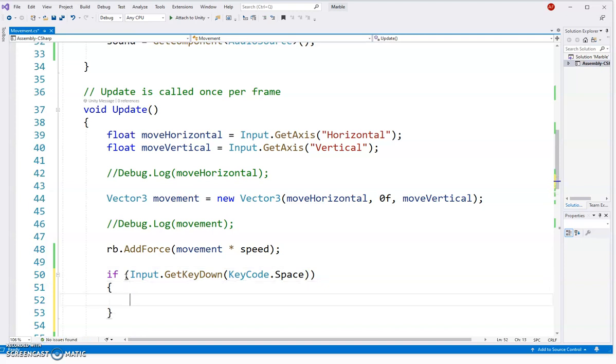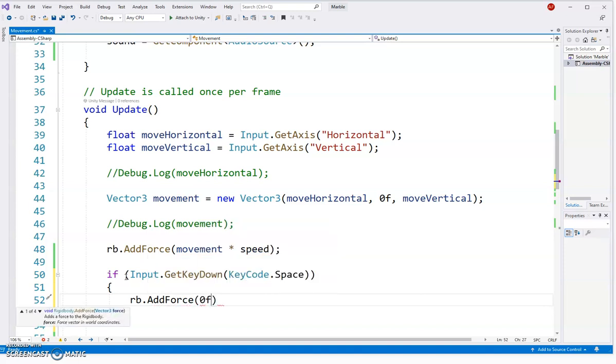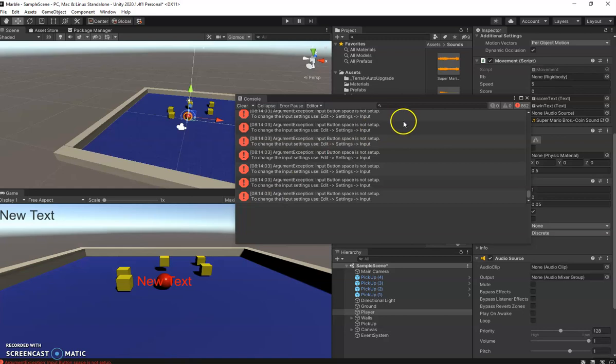Now, once we've got that, we're going to add force again. So we're going to do rb.AddForce. I'm going to keep the x and z at 0, but we're going to add force on the y, which is the vertical, pushing it up. So that's a simple little bit of code. If they press the spacebar, it should force it up in the vertical direction. I'm going to save it, go back to Unity, and make sure that works.